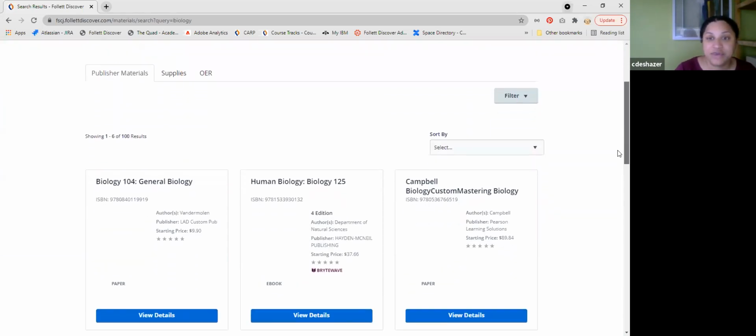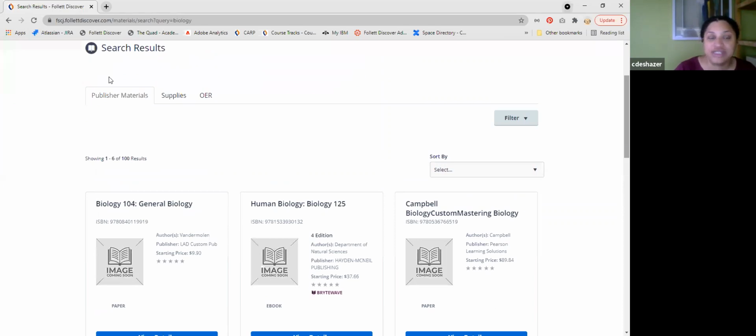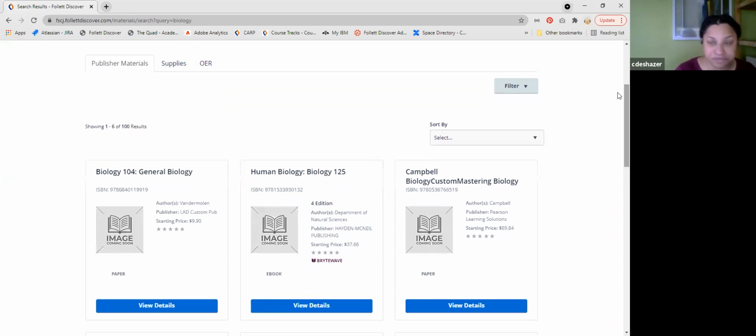And you can see that we have some search results here. You'll notice that our search results are ordered in a tabbed fashion. So on the first tab, we have our traditional publisher materials. Second tab, we have supplies, everything from goggles to bar charts to lab kits, you name it, we've got it. And then on the third tab, we have our OER tab.